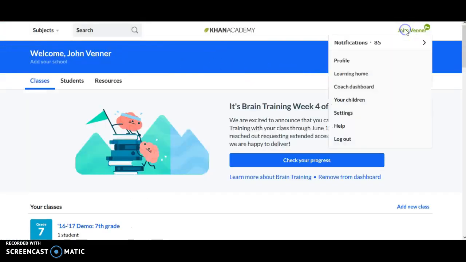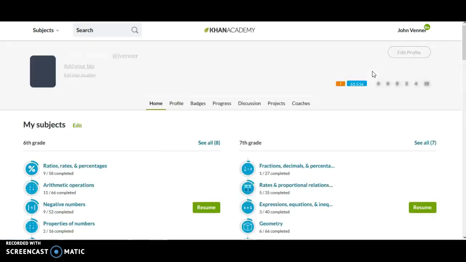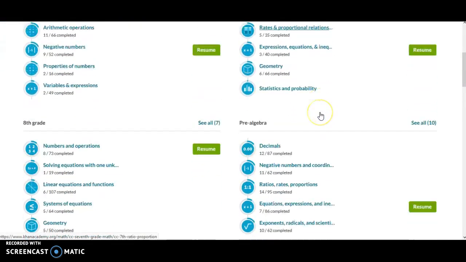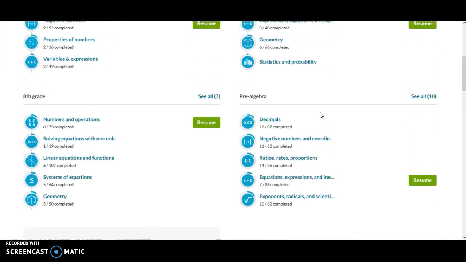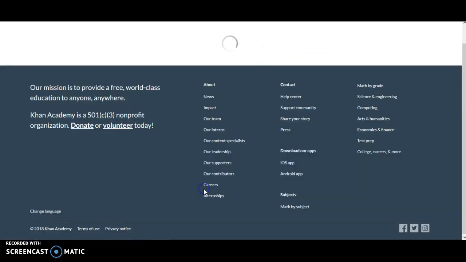Once you're in Khan Academy, scroll down through the assignments that pop up in front of you, and you should eventually get to something that looks like this. Now what you're looking for is your grade level, not the grade level of the course you're in, but your grade level with your peers. So for instance, if you're in 7th grade pre-algebra, you want to look at the 7th grade curriculum. We'll look at the 8th grade curriculum right now.